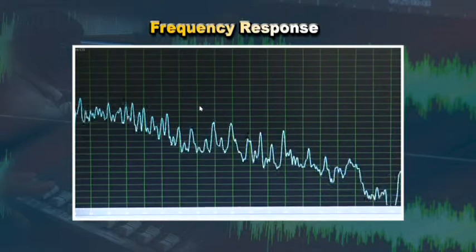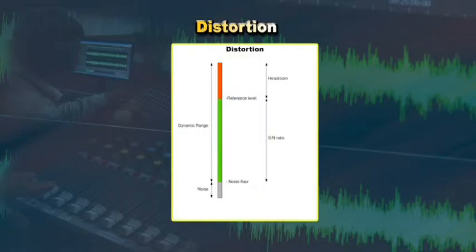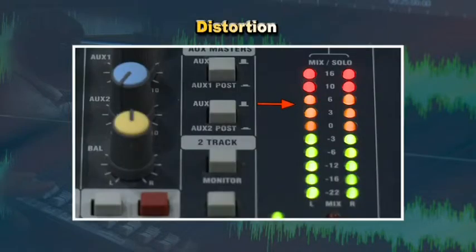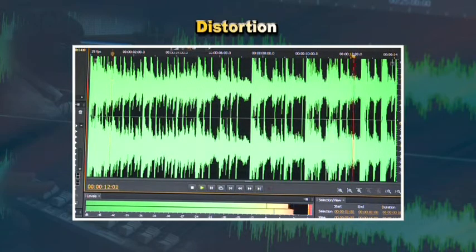The first and foremost factor to watch out for is the frequency response. Next comes the distortion. Any sound which goes above the maximum amplitude acceptable in a recording is called as a distortion. This recording sound will be too loud and eventually give a tearing sound when played through the speakers. Always try to avoid distortion while recording.